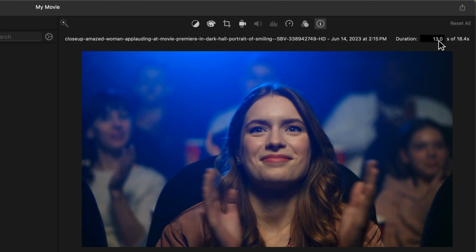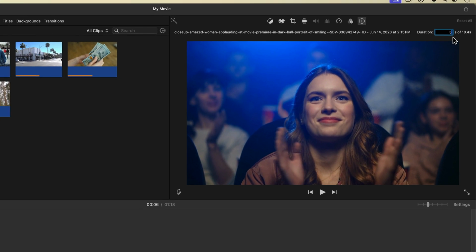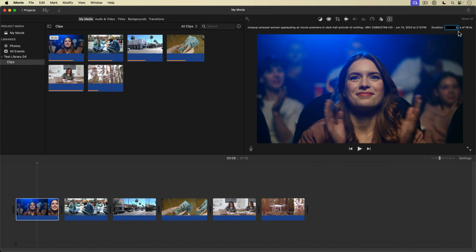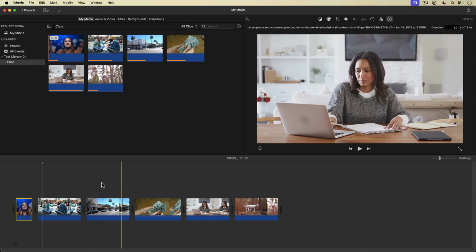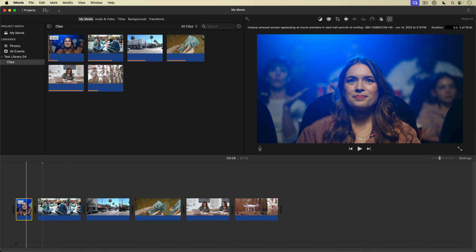This duration field is editable, meaning I can enter in a different duration for this clip. I'll enter in 5 seconds. Now watch what happens to the clip in the timeline when I hit return. It sets itself to the duration I put in the box.